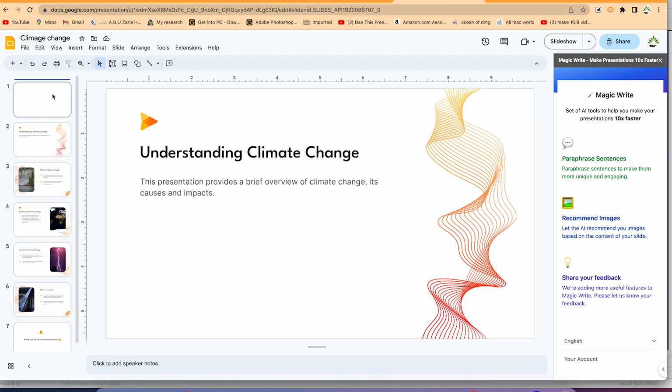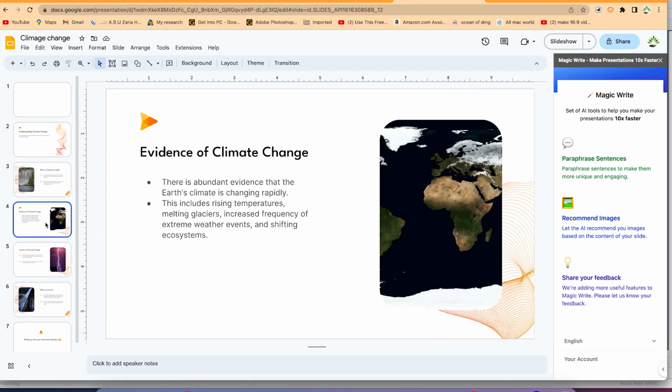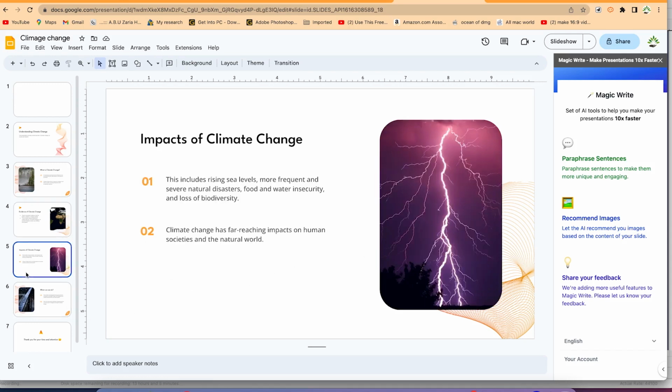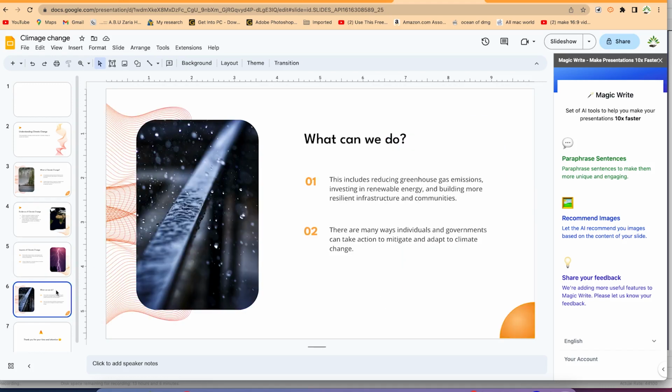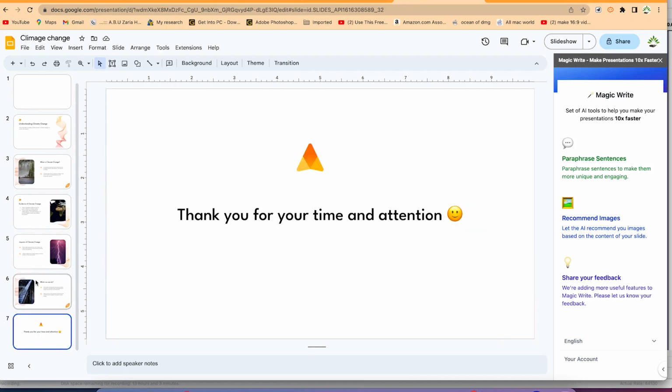Now this is the slide it has created for us. This is the first slide, understanding climate change, and then you can see the content. You can see this one, what is climate change, and it has given you 2 points, clearly written and very professional. You can see this one, evidence of climate change. I think the images are quite good but not so good, but we can still find more relevance to it. Impacts of climate change. You can see this is what can we do, and then it gives you 2 suggestions thereabout. And then this is just 7 slides.